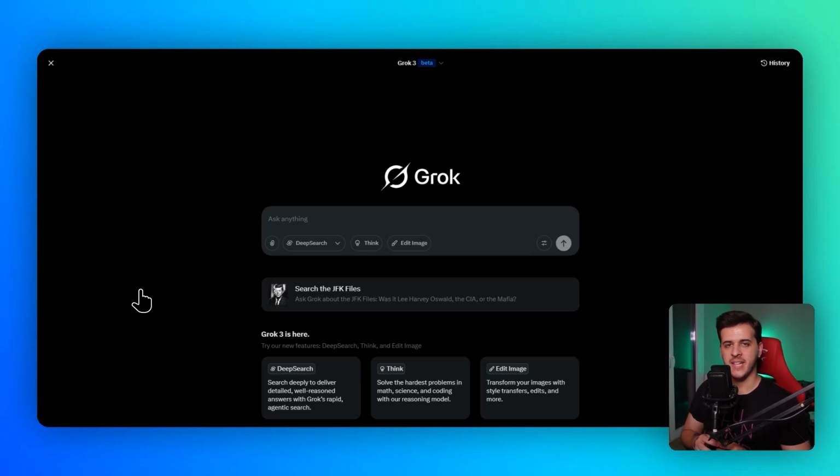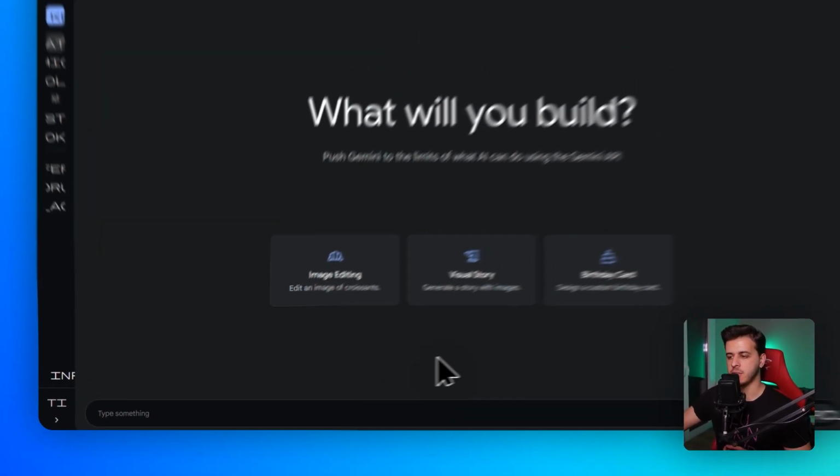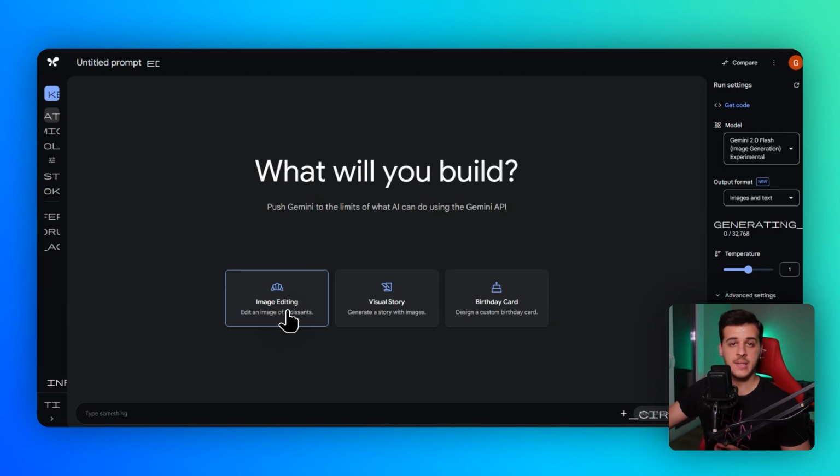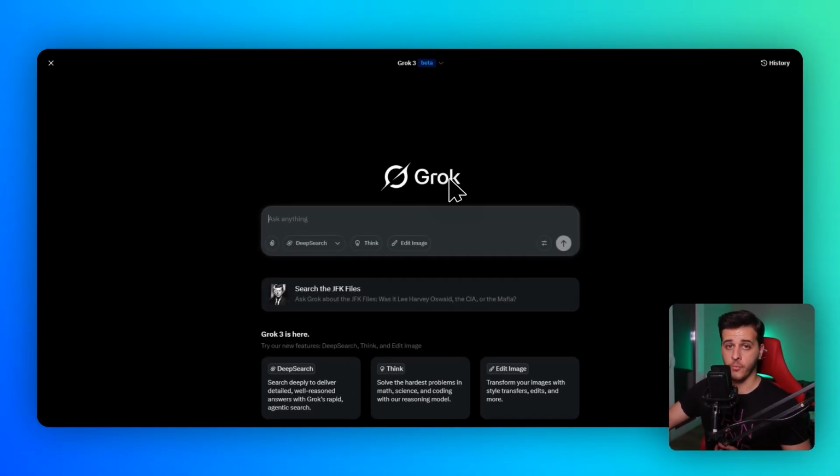This is how you can edit images using AI. Today we will be using Grok 3 with edit image mode, but also Google AI Studio that is allowing us to edit images. So this is amazing because you can use both tools for free right now.